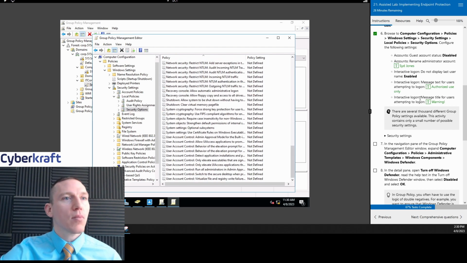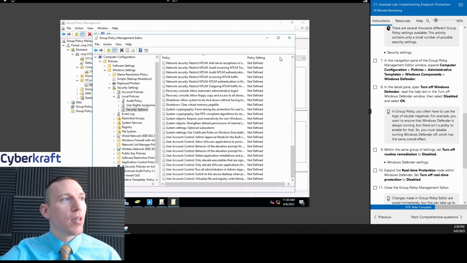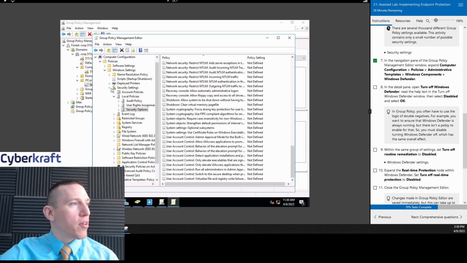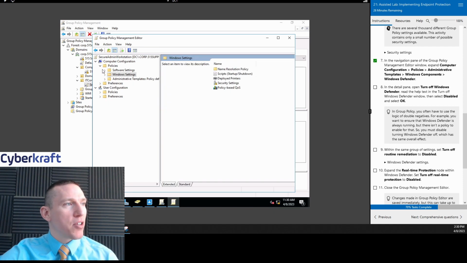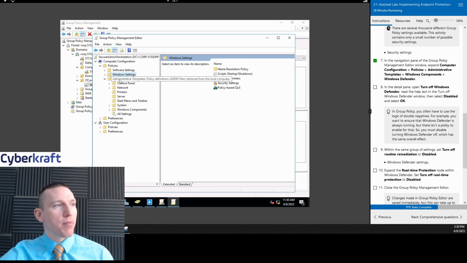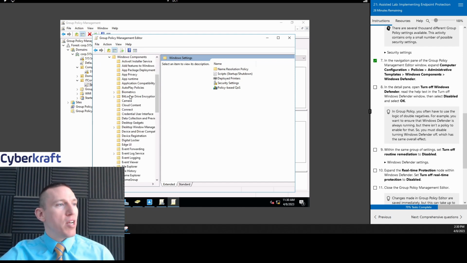Okay, so I think that's everything we had to do. Let's go ahead and close. No, we're going to keep this up. Right. So now I'm going to minimize all these carets just to make it easier for myself. Go to Computer Configuration, Policies. Now we're doing Administrative Templates. Okay. Windows Components. Windows Defender.